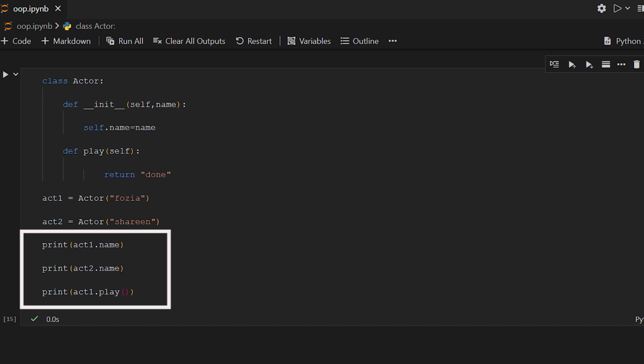Finally, the code prints out the name attribute for both act1 and act2 using the dot notation, act1.name and act2.name, and calls the play method on act1, which returns the string done. The output of the code would be this.